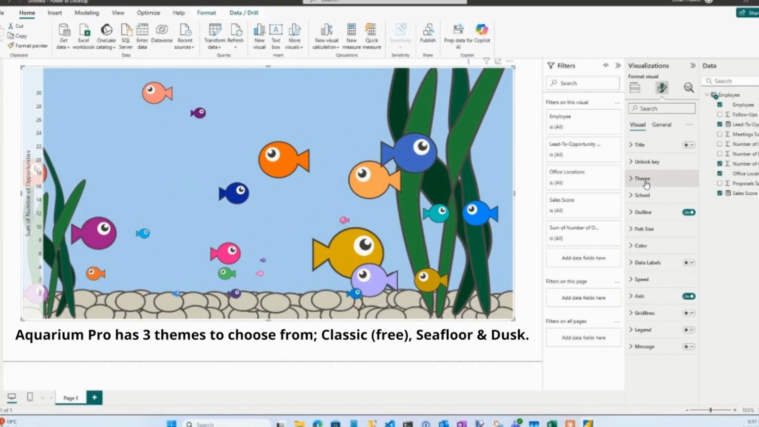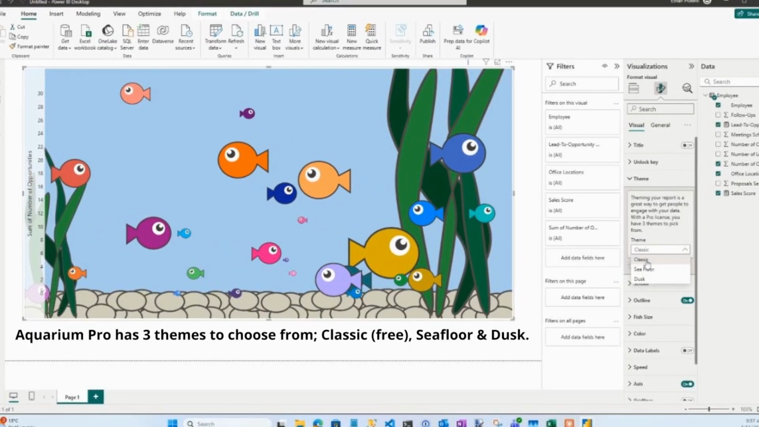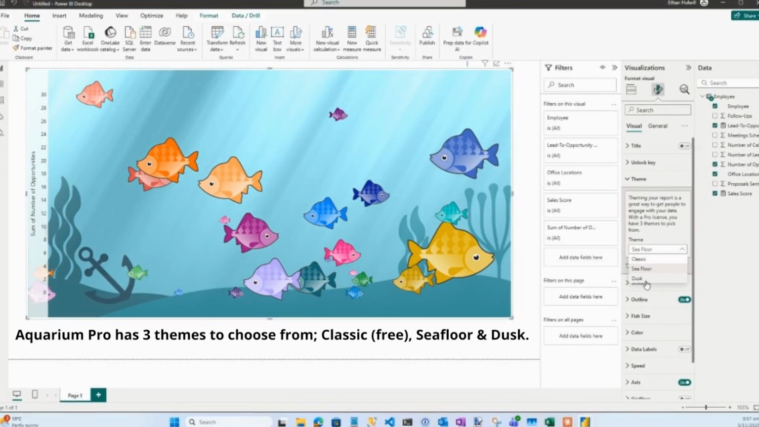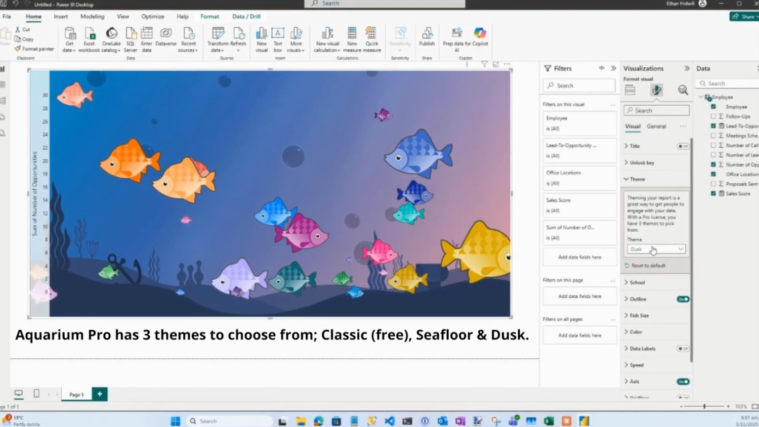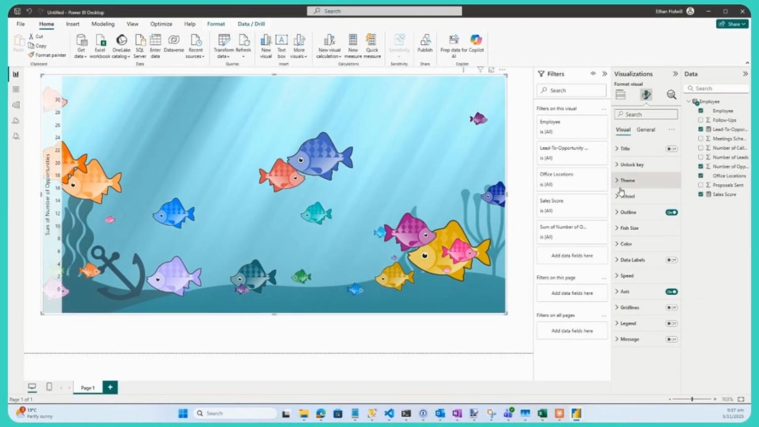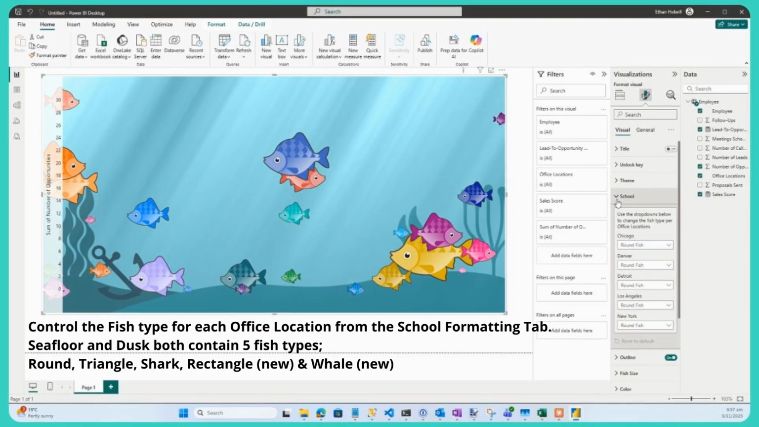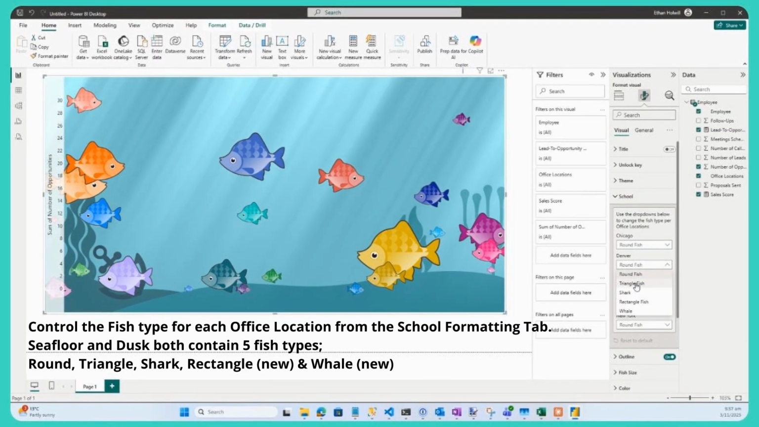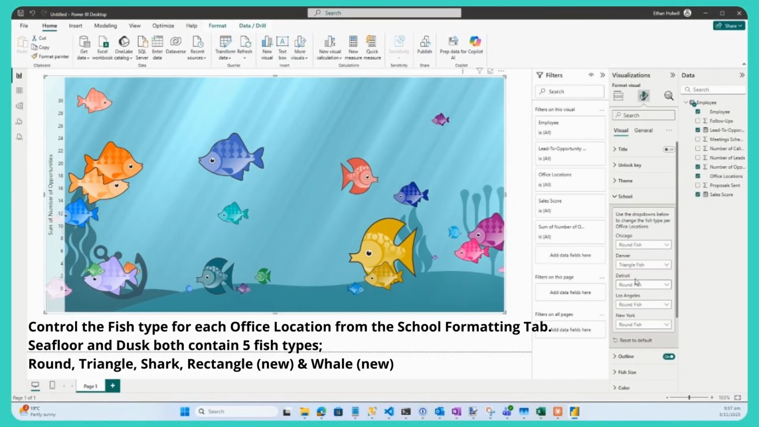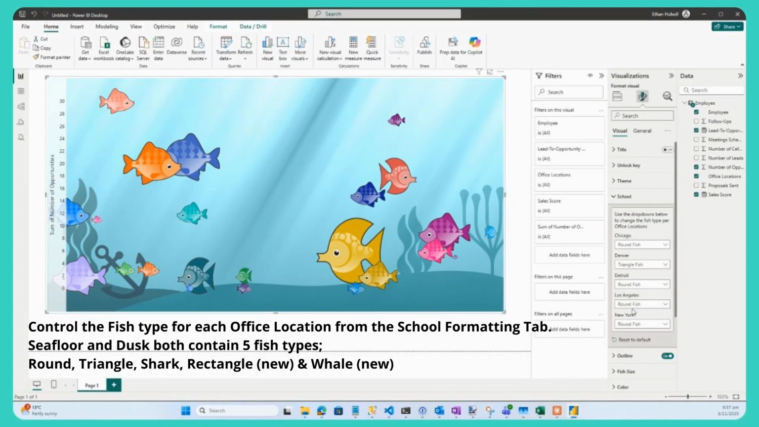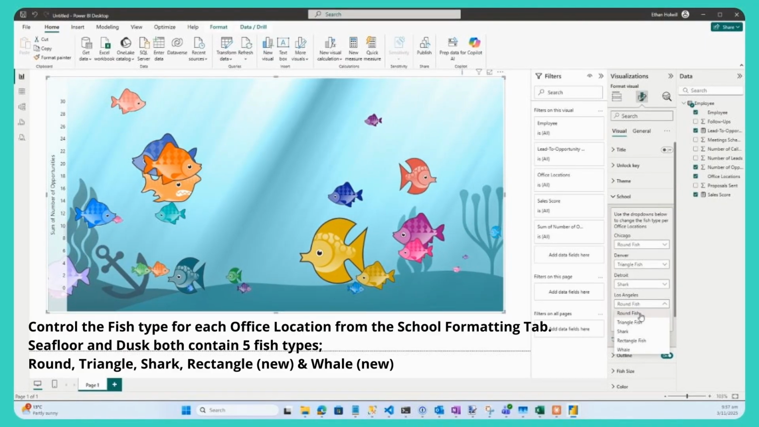Aquarium Pro has 3 themes to choose from: Classic, Seafloor, and Dusk. Control the fish type for each office location from the School Formatting tab. Seafloor and Dusk both contain 5 fish types: round, triangle, shark, rectangle, and whale.